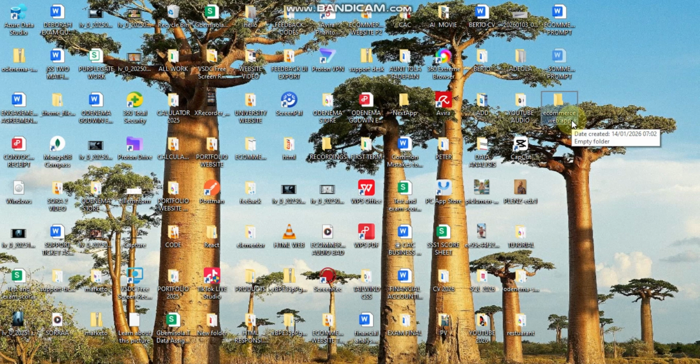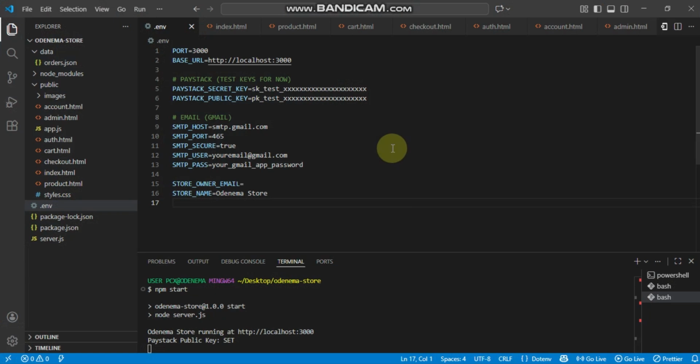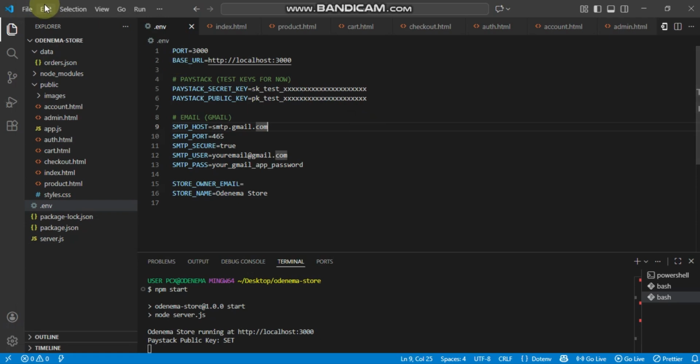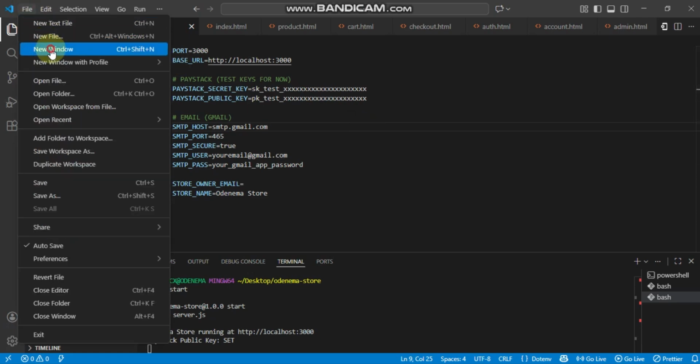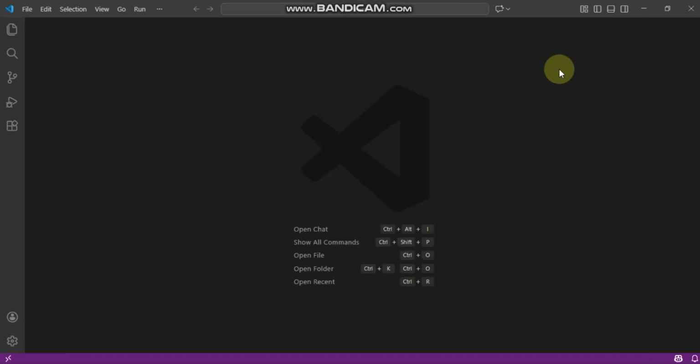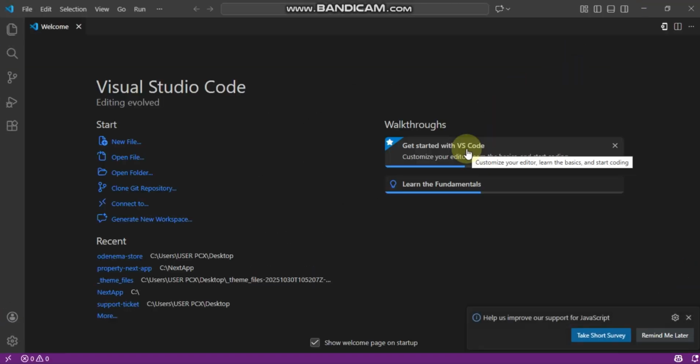Now you go to your VS Code. I'm using VS Code. Let me create a new window. Once you open your VS Code, you have something like this. So I'm going to click on this place, welcome.